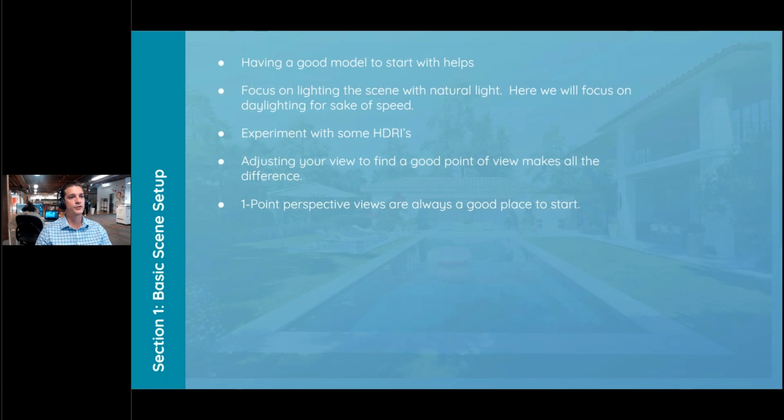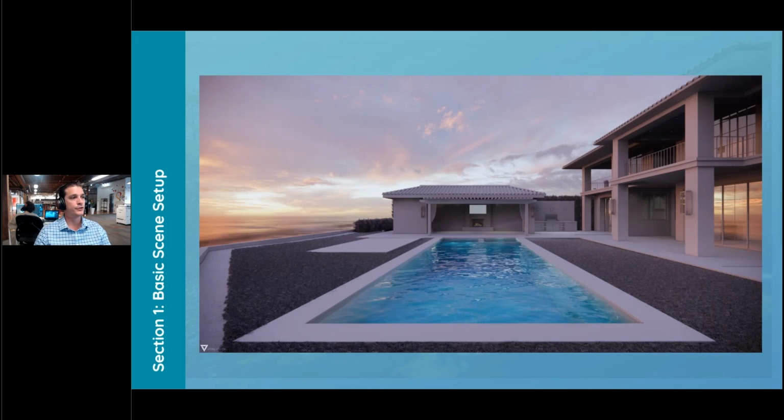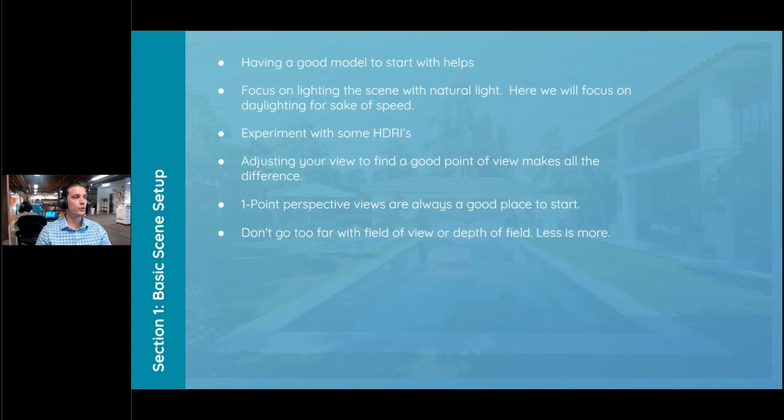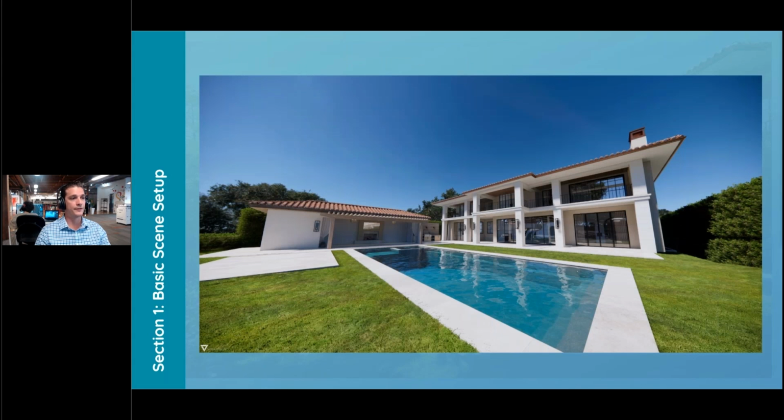And then finally, you know, finding your point of view and adjusting the point of view to make things work. I always try and start on 1-point perspective views because those are typically the most visually impressive shots. Those 1-point perspectives really sell you on the space, exterior or interior. So the danger with some of this stuff is everybody wants to show everything. Don't go too far with your field of view or depth of field. Less is more in these situations.